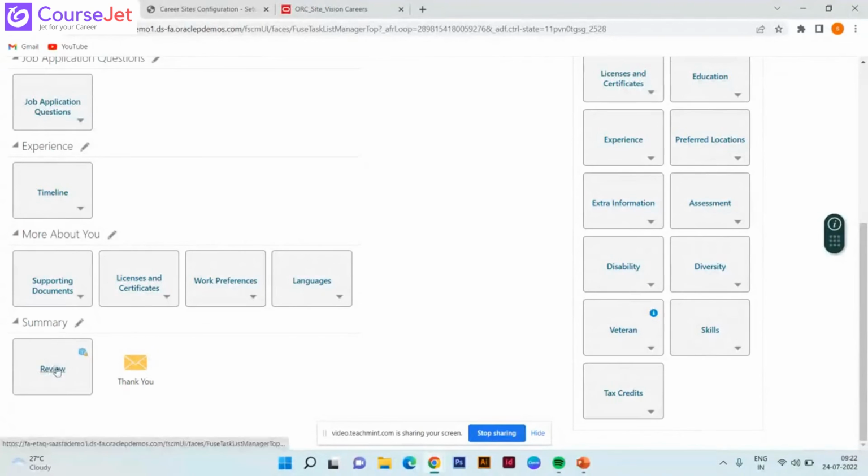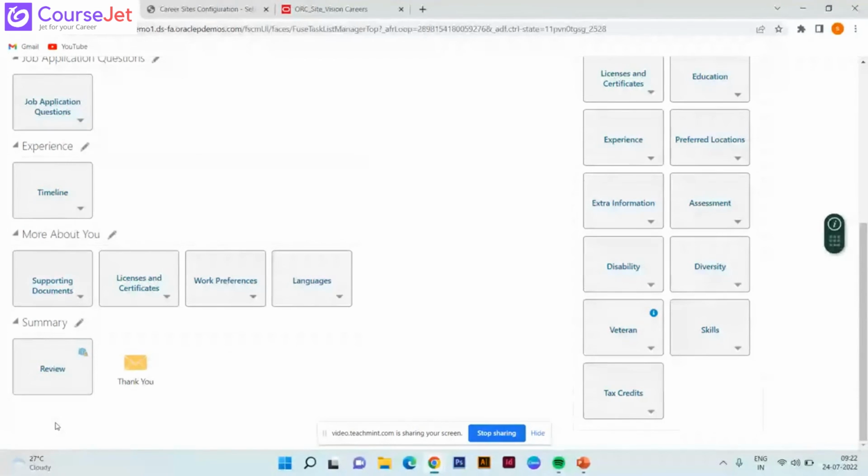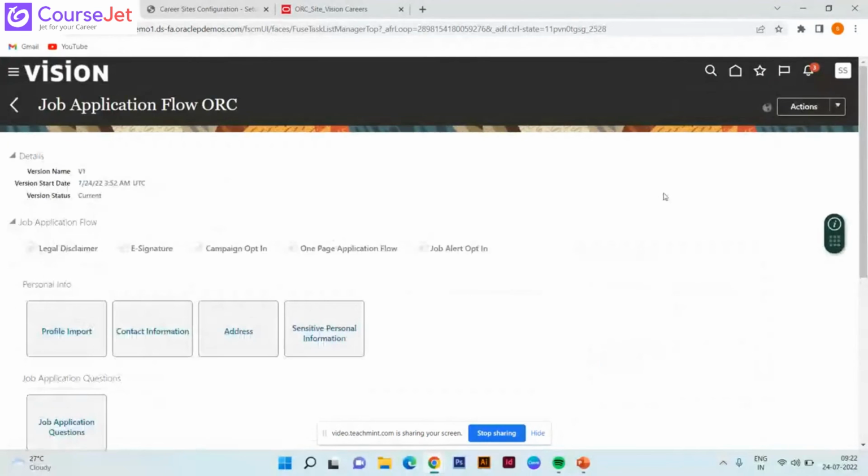Summary is basically the review section. They will ask for your first name, last name, e-signature, and a thank you email. Okay, so we'll just click on save and activate. The version is activated.